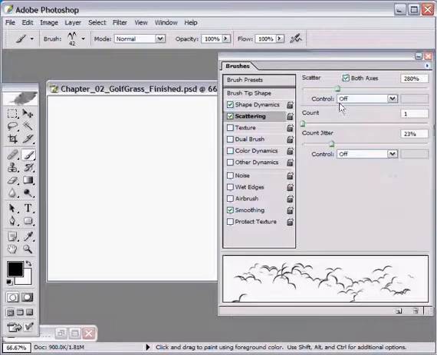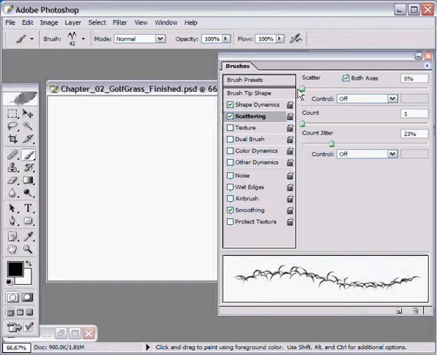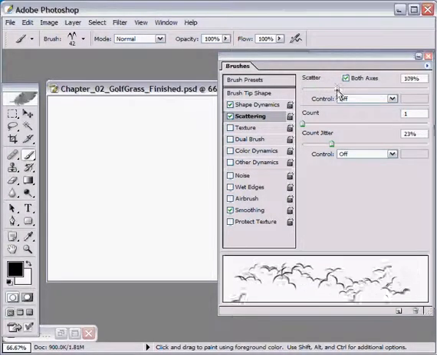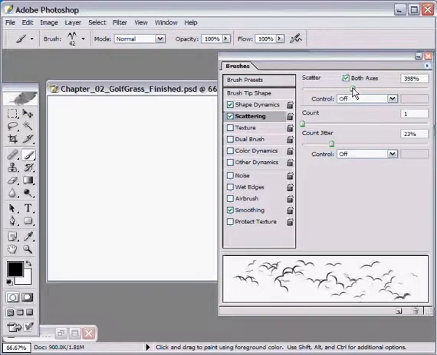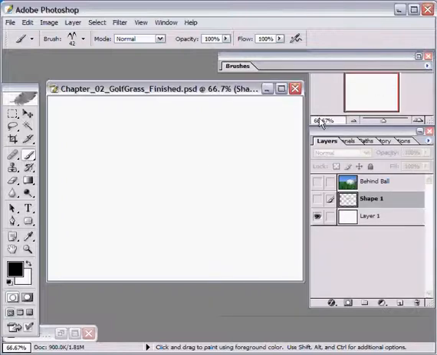Next, go to the scattering box here, and notice if we don't have any scattering, they stay pretty close together, so I'll put it right around 400%. Count, put that down to 1, and we are ready to go. I'm going to minimize this palette.